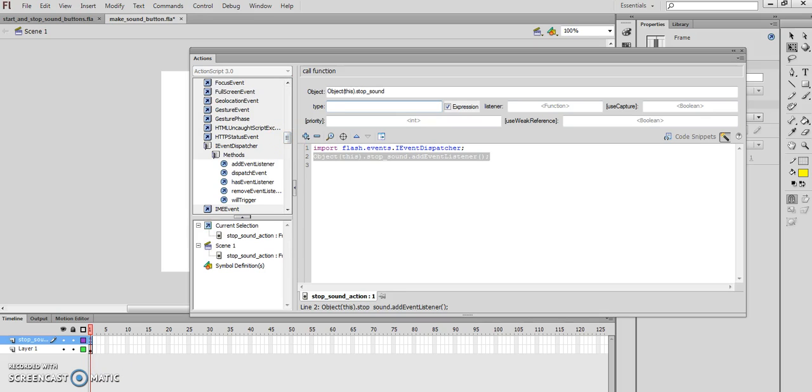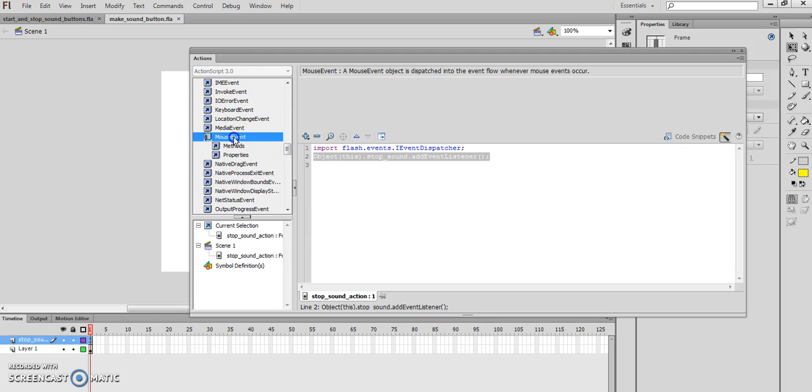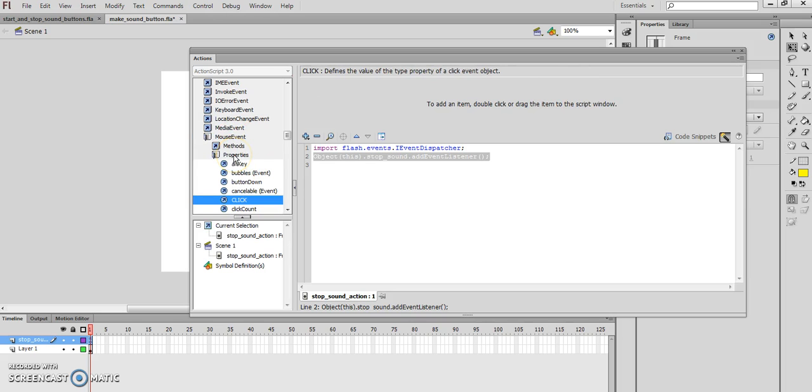So let's go see where click is supposed to be. And click is in Flash Events, it says. So I go to Flash. Oh, there's Flash Events. I have it open already. And then mouse event. So Flash Event, mouse event. Here's mouse event, properties, and click. So don't double click it yet.